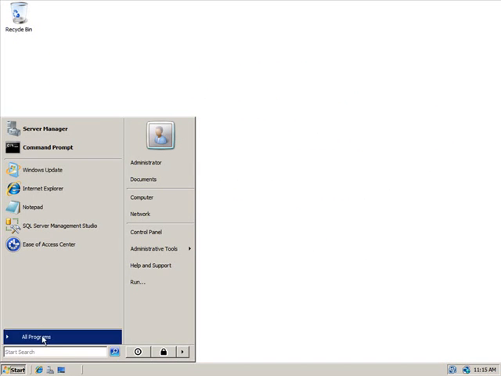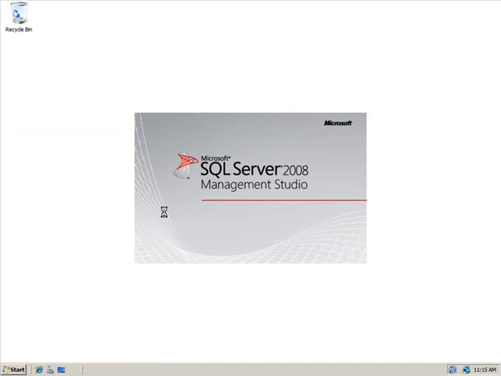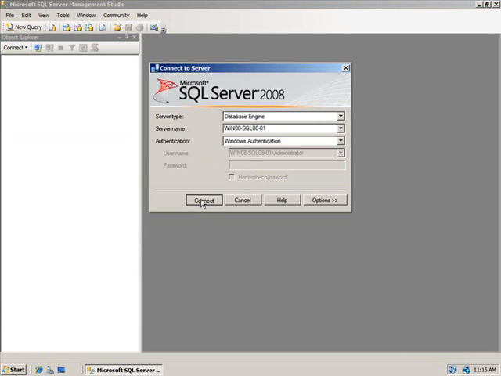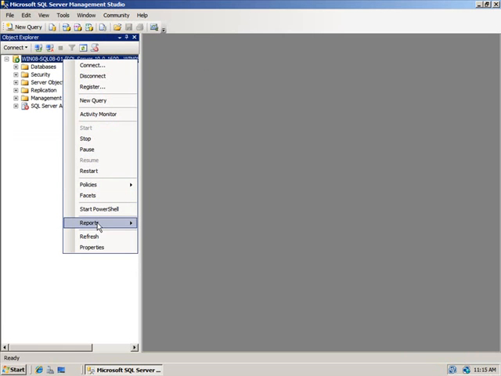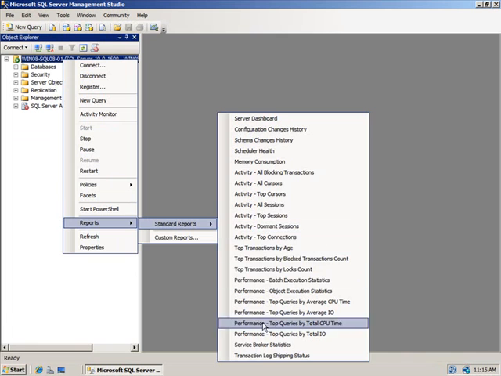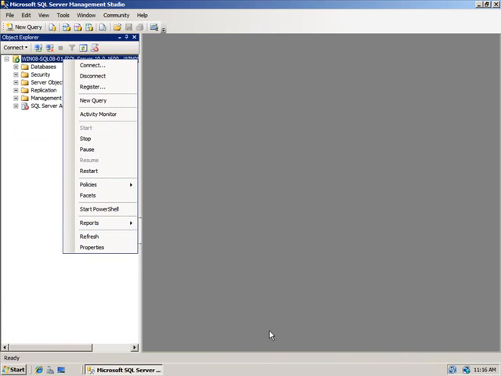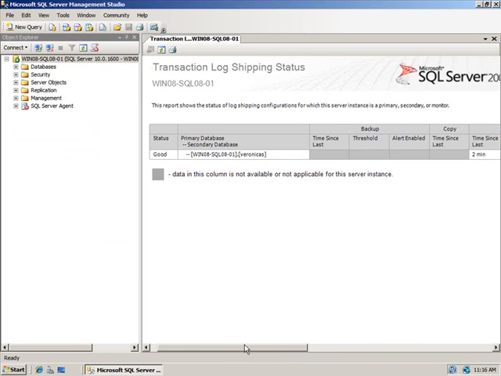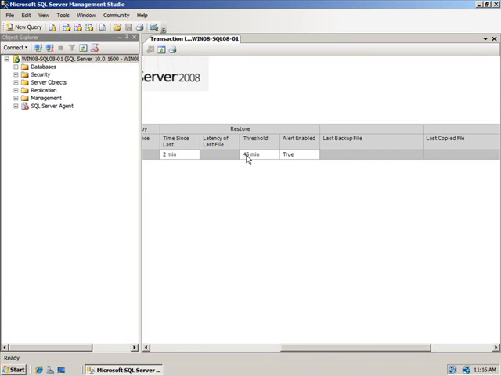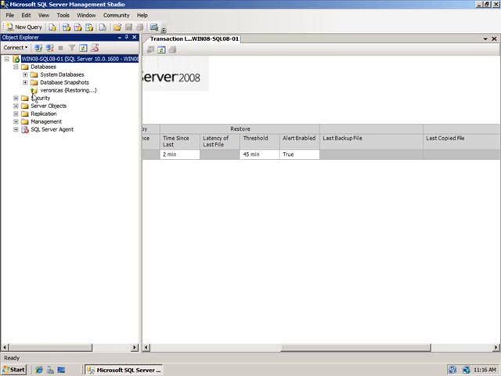Start. Bring up SQL Management Studio again. Log in locally. Right click, go to reports. Standard report, transaction log shipping status on the other end says looks like my restore has been applied. If I right click, go to databases, there's Veronica's being restored. So it's clicking along. So that's log shipping.